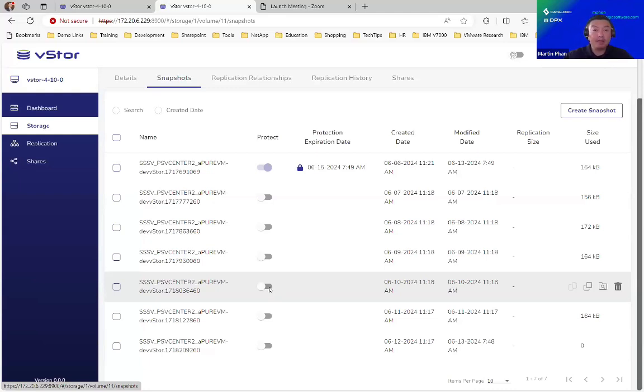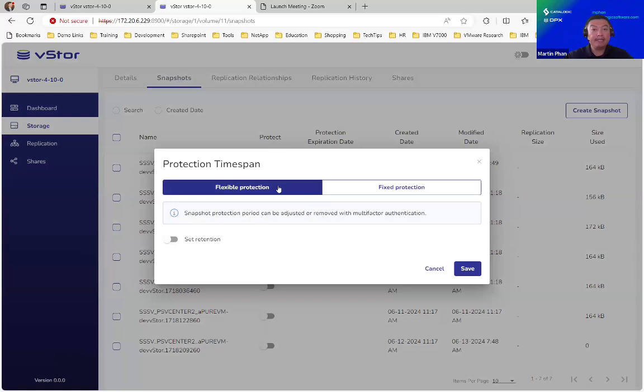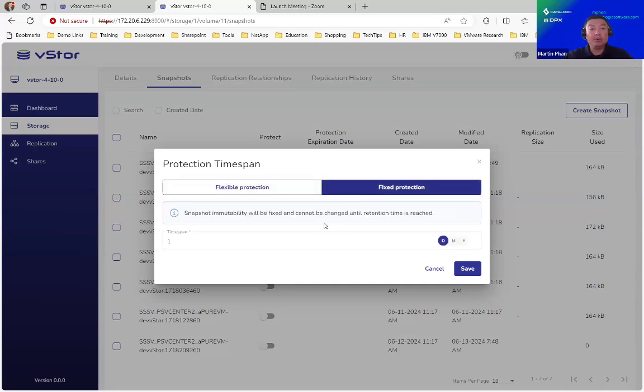I need to prevent anyone from tampering with them or intentionally or accidentally deleting them. In this case, I just slide that button over for protect. And there are two methods I can use to protect that snapshot. One is the flexible protection, where I can remove the protection period. And then the other is fixed protection, where once I've set the retention, I'm not going to be able to touch a snapshot until that retention time is met. So it's kind of like object locking in the cloud, where you have compliance and governance modes, right? Where you can set level of protection on a particular snapshot and ensure that that snapshot is not deleted.